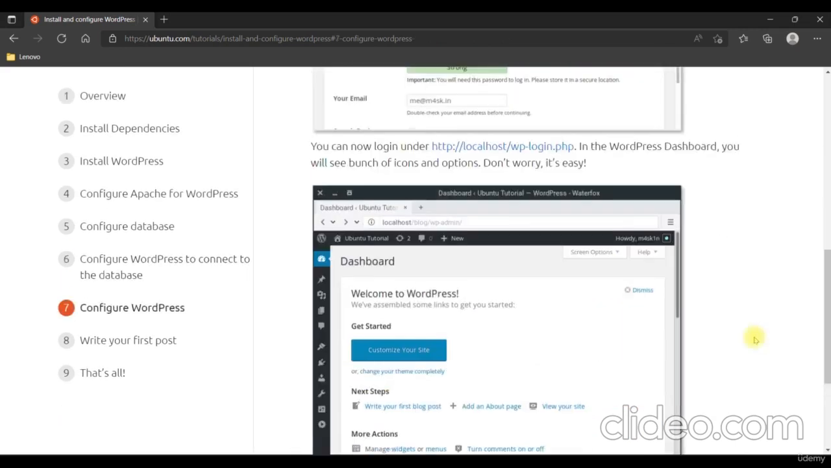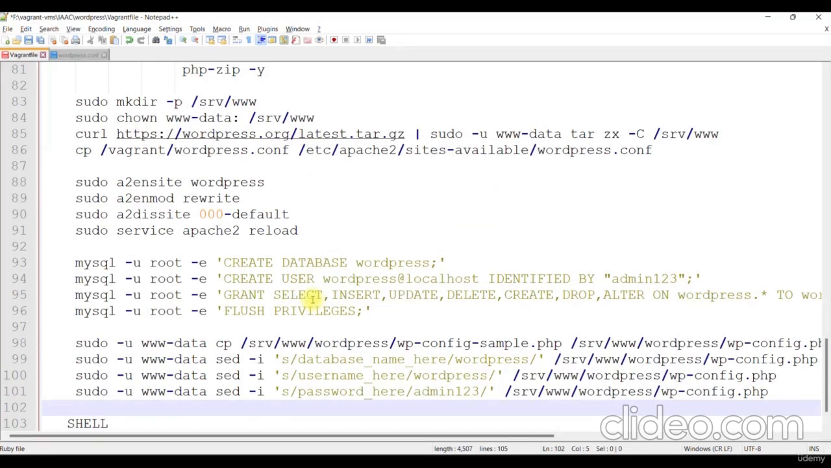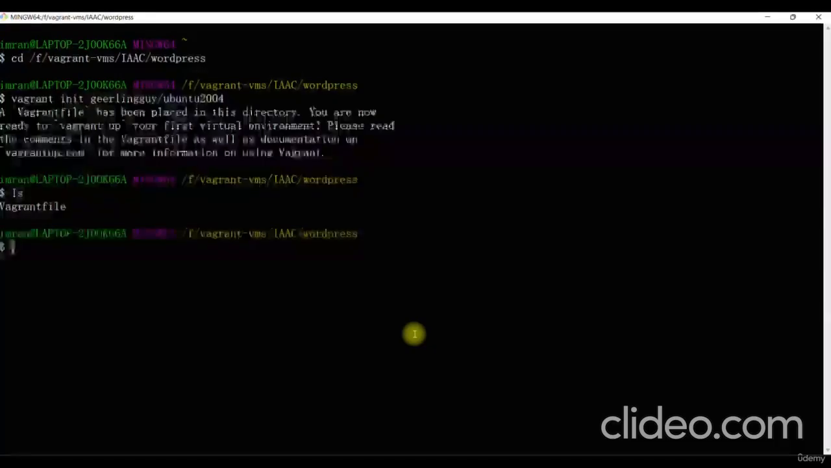The next step is to configure the WordPress. So I think we have done all the commands. It's time to save the file. Once again, verify all the commands. Have you copied it properly? Look for typographical errors. If there are any, fix them. Save it, and then let's bring up this VM.